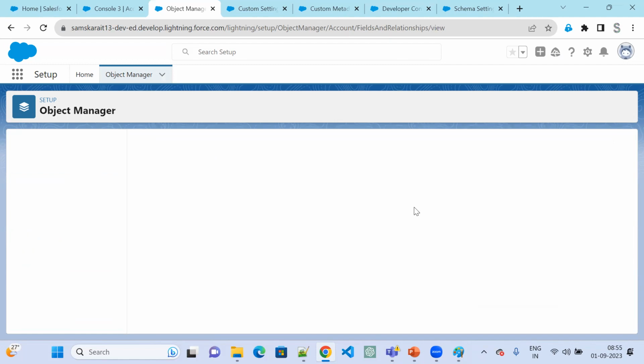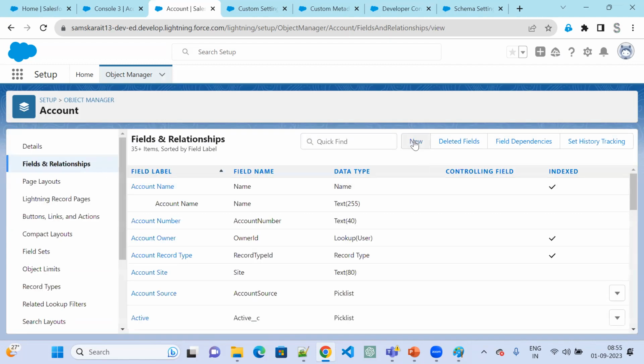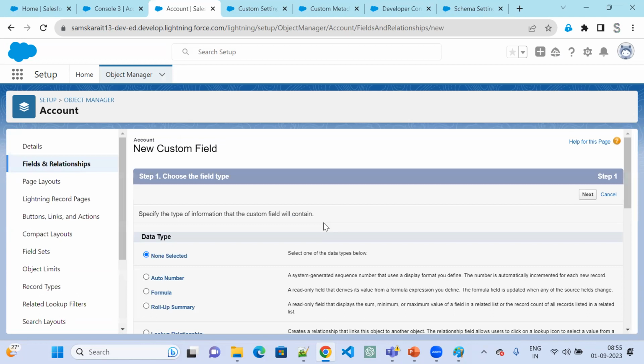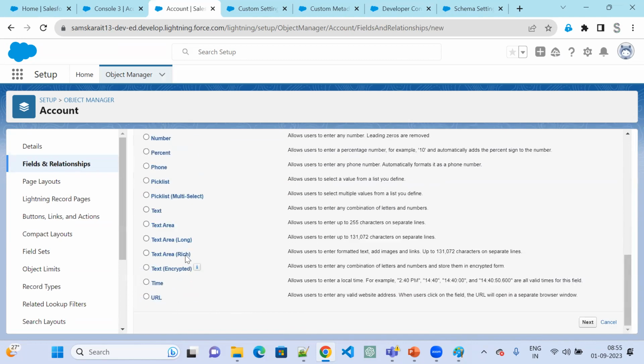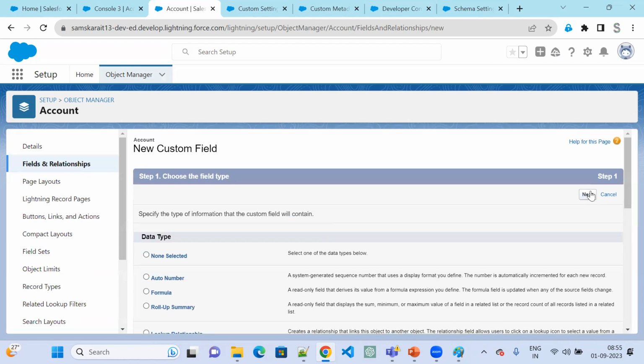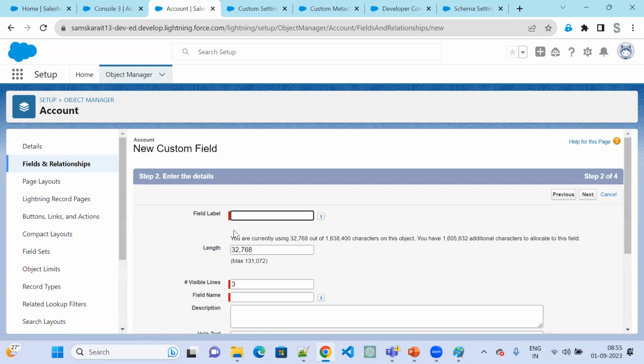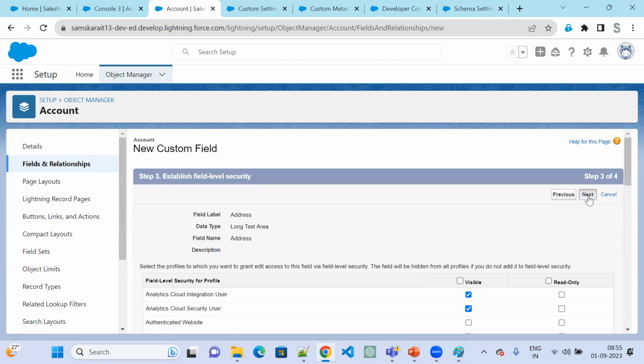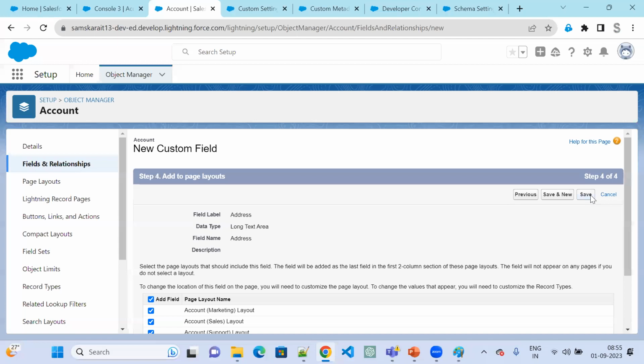Similarly, I'm going to create another field to store the address information. Click on the new. Long text area, not the rich text area, long text area. And here I'm going to specify the address. And click on the next button. And click on the next button. And let's say save.